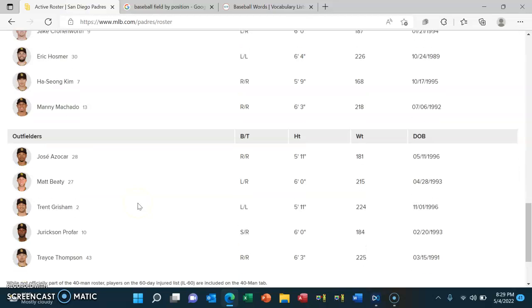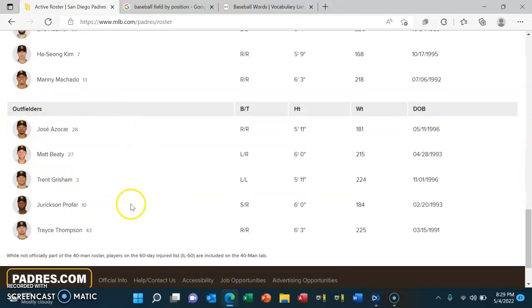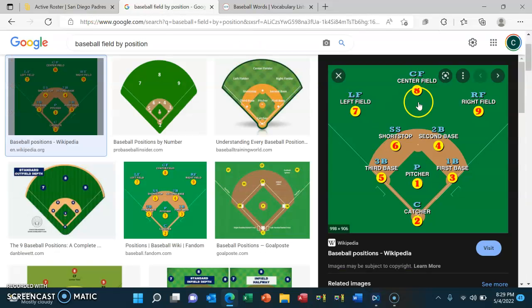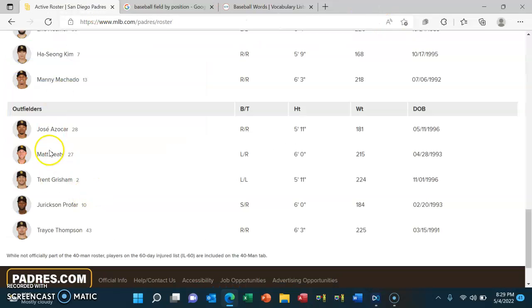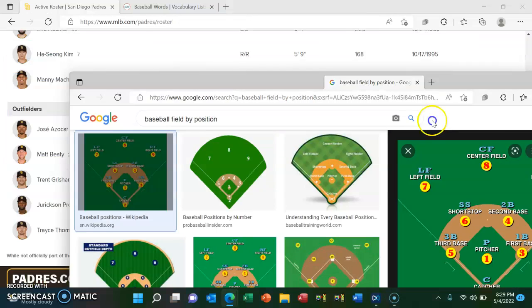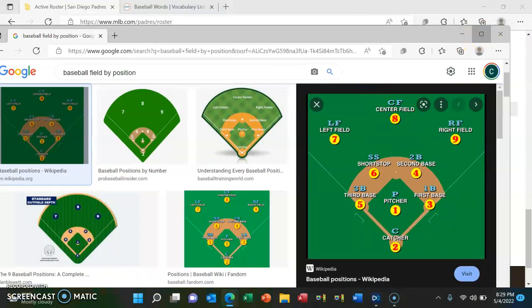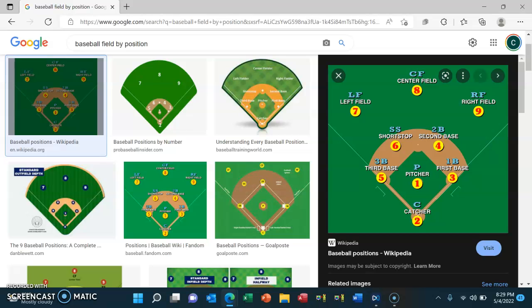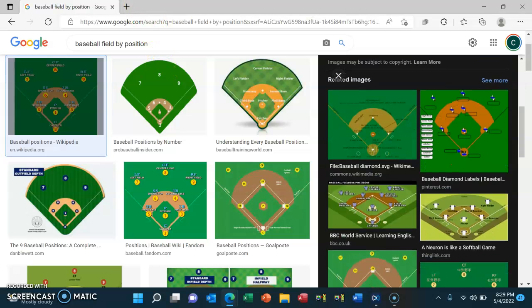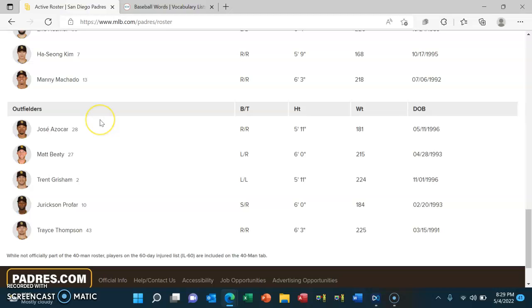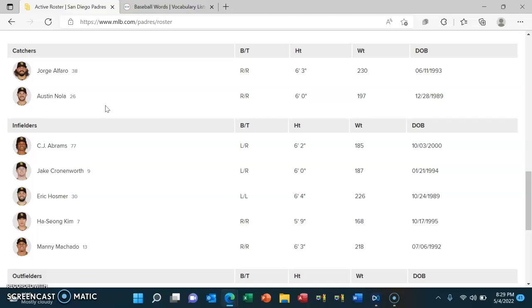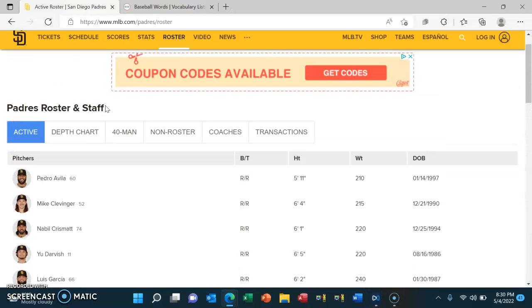And you go down a little bit further on the roster, and you find our outfielders. And again, they're not categorized, but from watching enough games, you get to know that Trent Grisham is the center fielder for the Padres. Left fielder is Jurickson Profar typically. And then you'll see these guys are all interchangeable a little bit when it comes to right field.